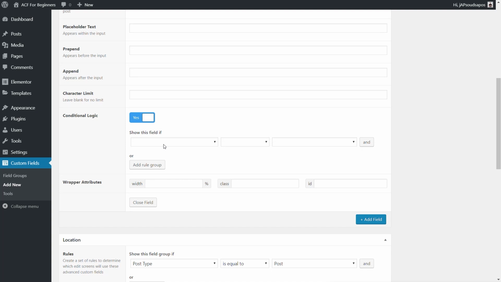So you can see show field if, and we click on there, and you can see at the moment we don't really have anything in there.